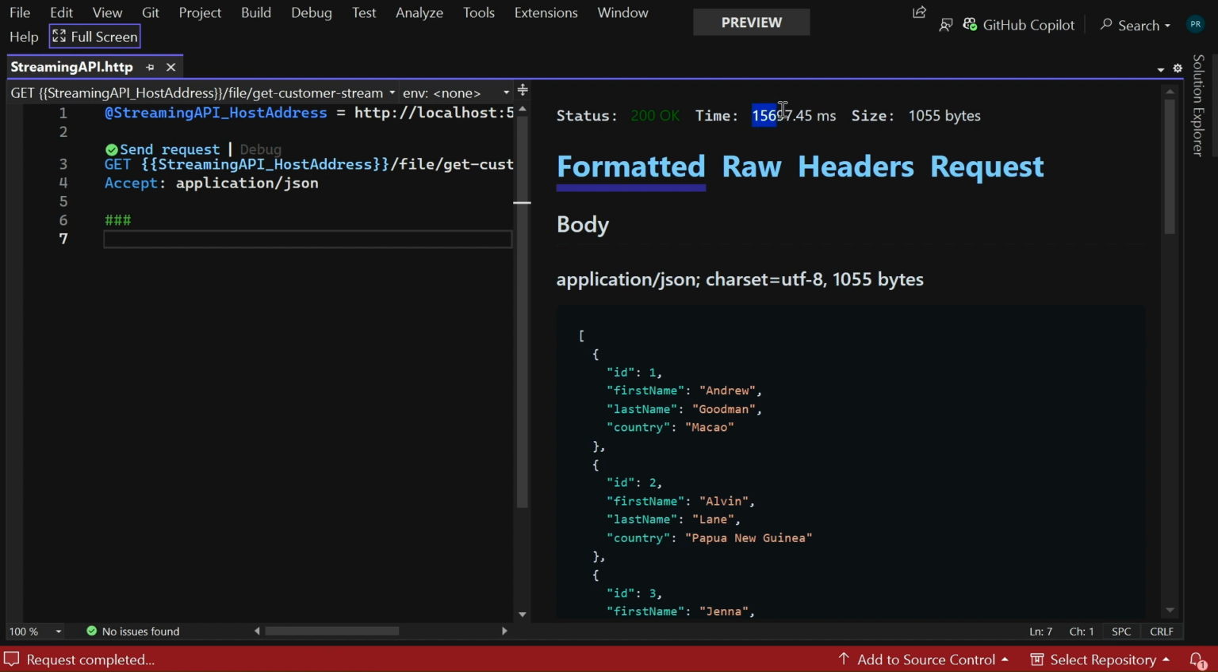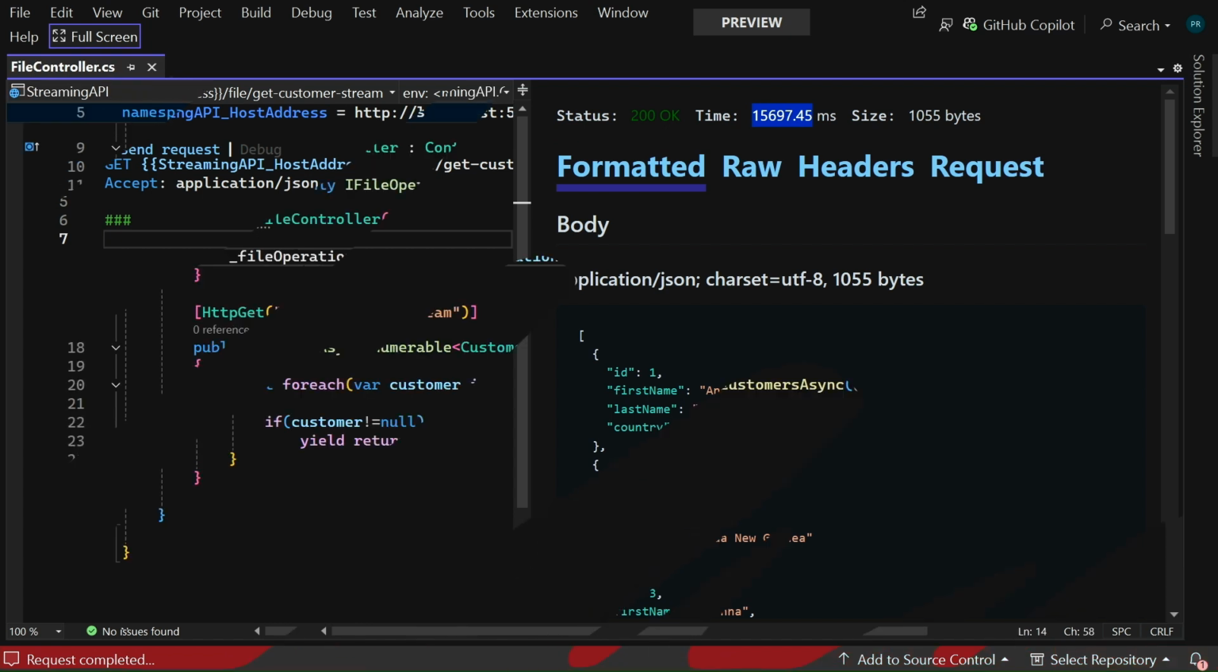Now here you can see that it took 15 seconds to get the response, and that too we got the entire data. Our expectation was to get each customer data in every 1 second. So what is happening here?